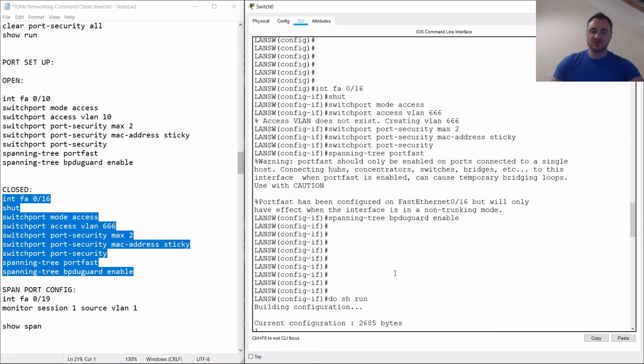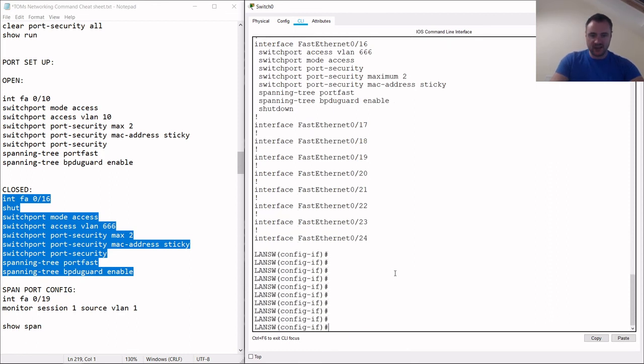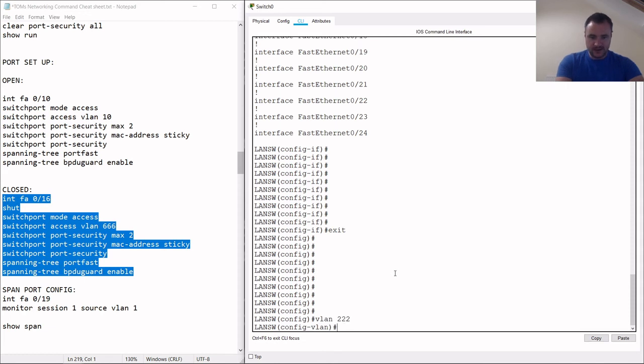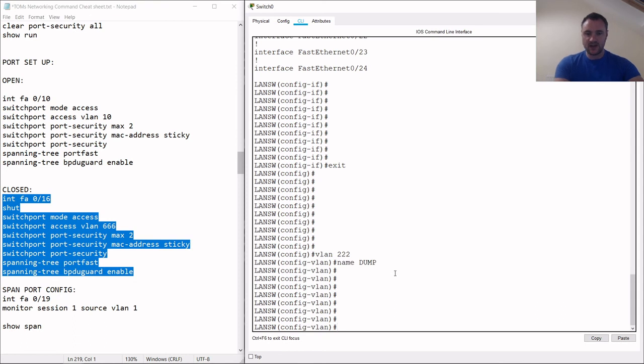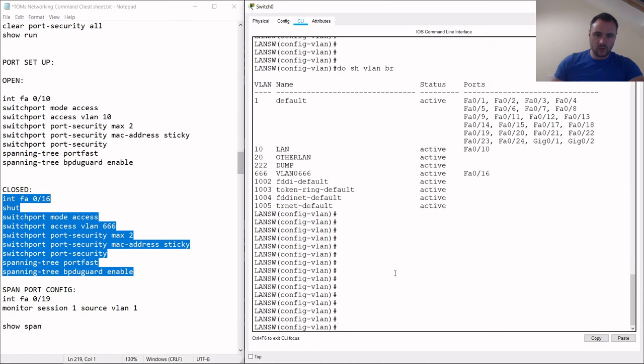Now creating. So there's two ways of doing VLANs really from what we spoke earlier. I'm just going to quickly recover that. One way was to create the VLAN. So if I go within global configuration mode, VLAN 222 name dump. That's a way of creating it. Do show VLAN brief. It has appeared; sometimes it doesn't appear until you exit out of it. But also, we've created this VLAN 666 on the fly by chucking a port straight into it, but it doesn't name it.